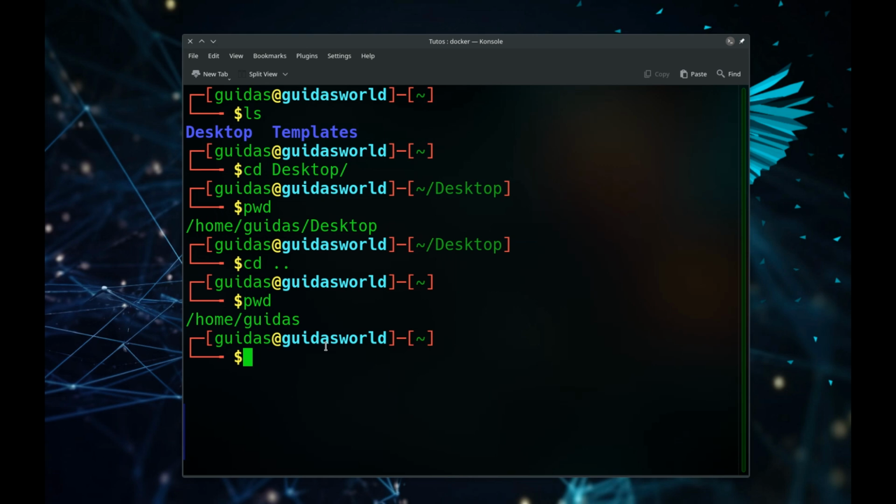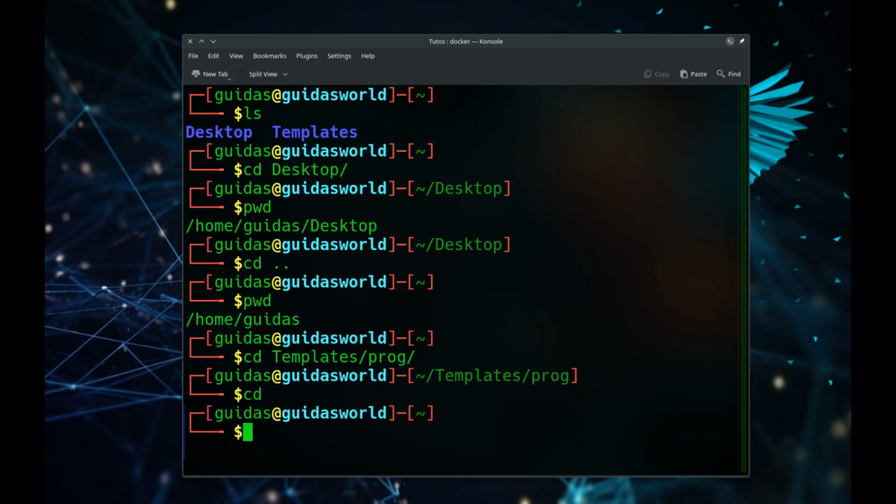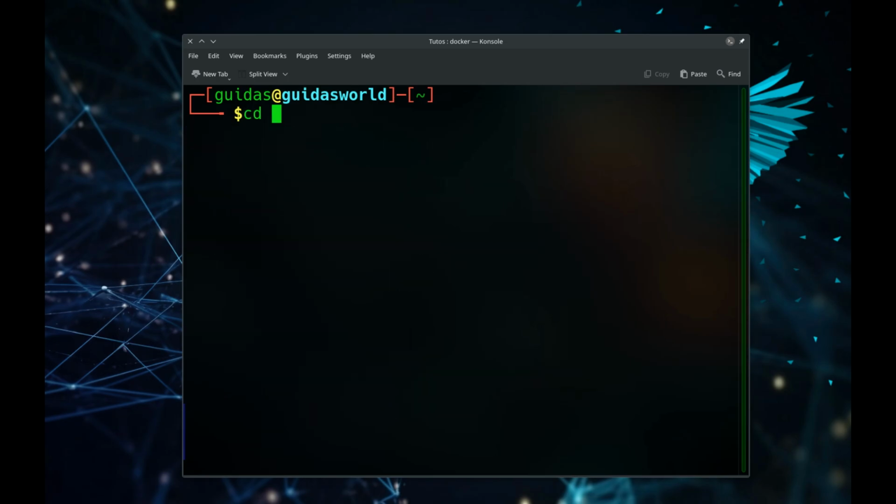And let's say we go back to our template and go into the prog folder, as you can see right here. If we want to go straight to the prog inside of our home directory, we can just run cd like this and then hit enter, and then we are in. Cd is very important for you in the Linux file system. Without it, you are stuck in one spot.